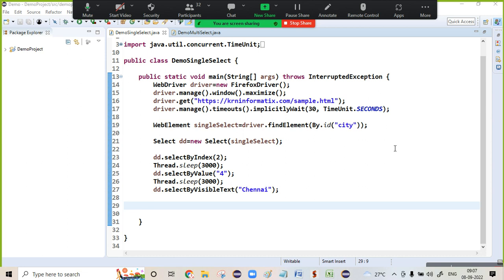Automation is also possible. If you are doing something manually, the same thing can be automated. That's it. Okay, then fine.